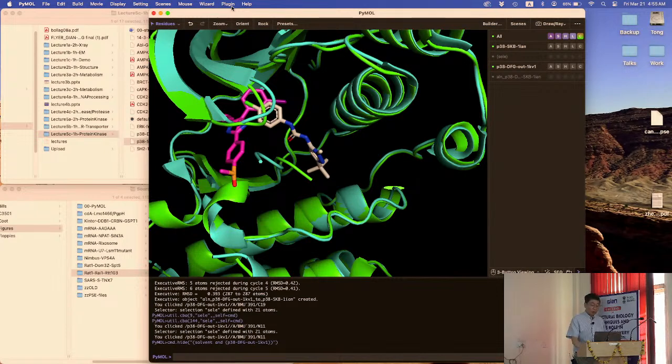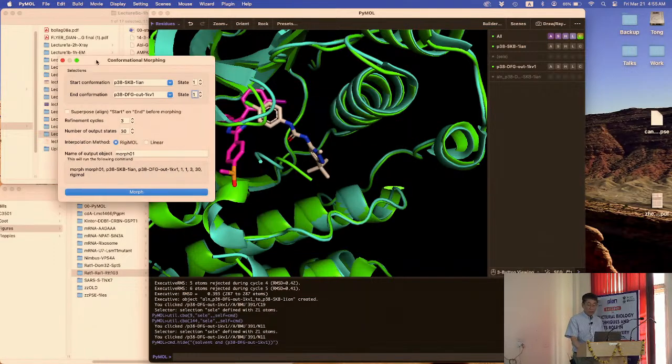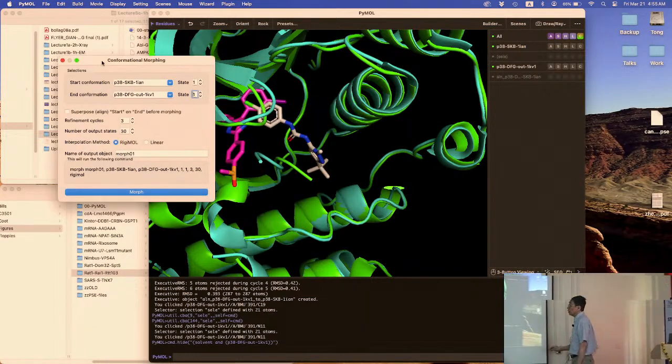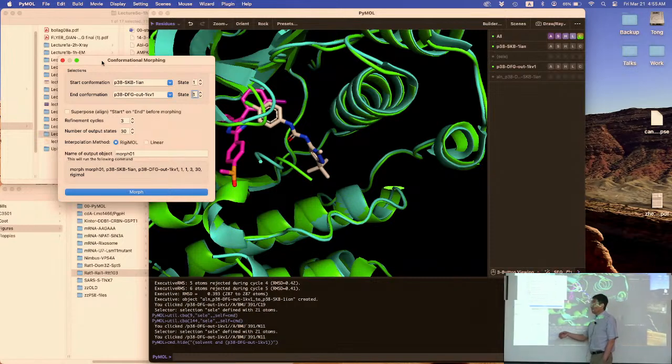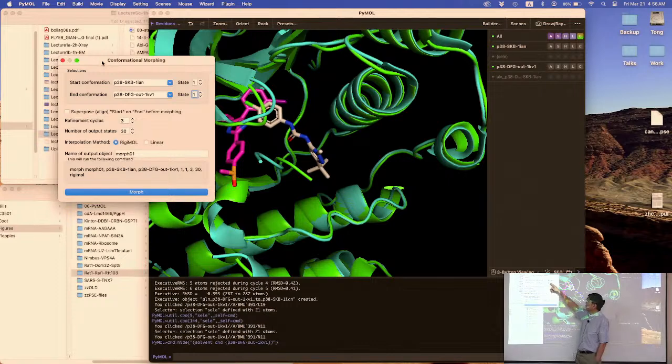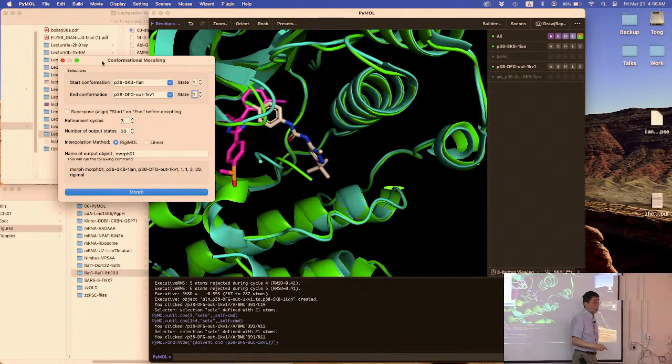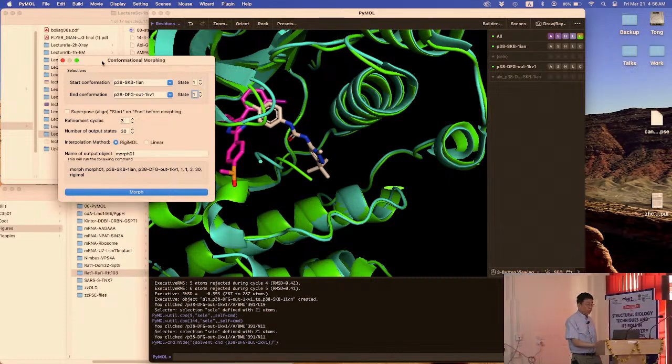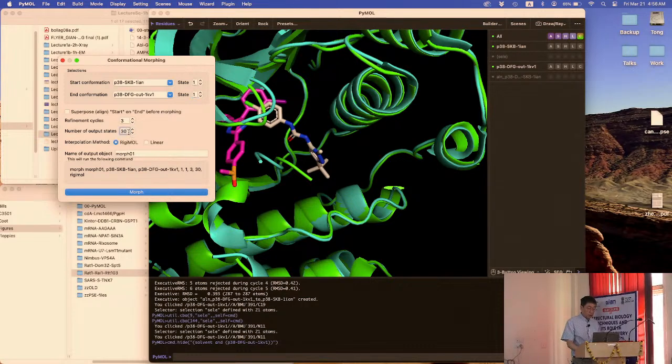Okay, so morph. Plug in, morphing, and then we're morphing from the SKB structure to the DFGL structure. So state one is SKB structure, and then the end conformation is the DFGL structure. And then we'll do 60 frames just to make it slow down a little bit.